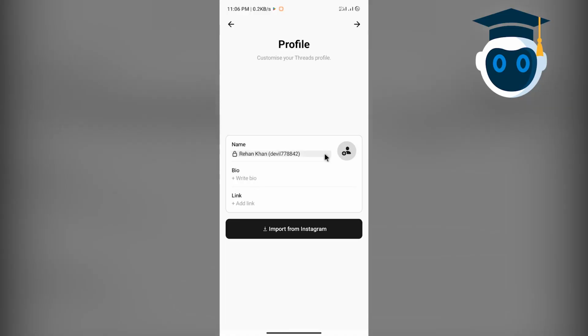So here is the next page. Here is the name. You can't change the name because the name is taken from your Instagram account. And here is the bio. You can write a bio different from Instagram, and also you can add a link different from Instagram. If I tap on this import from Instagram, then all of my data will be imported from Instagram, and I don't need to do anything.